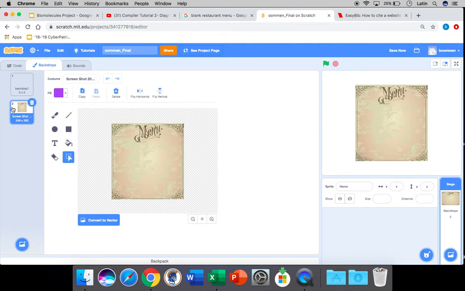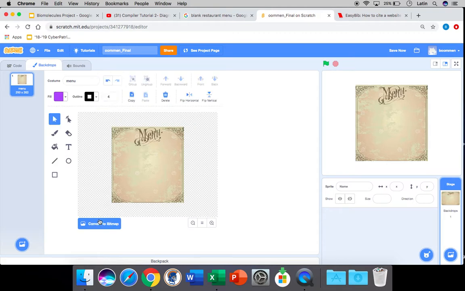Notice that this comes over here and you've got this backdrop 1 left. Go ahead and delete that backdrop 1, and then change the screenshot name to menu, all lowercase. Okay, what I need to do now is make this a little bit bigger because it only takes part of the screen. So I'll make sure that I'm in vector mode.